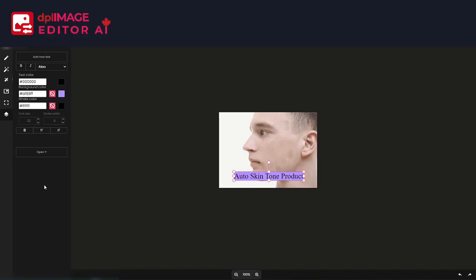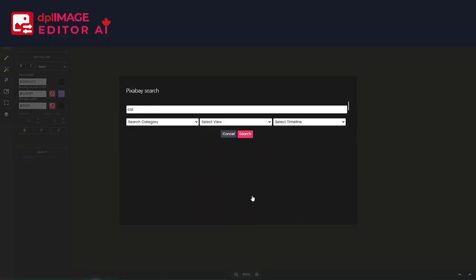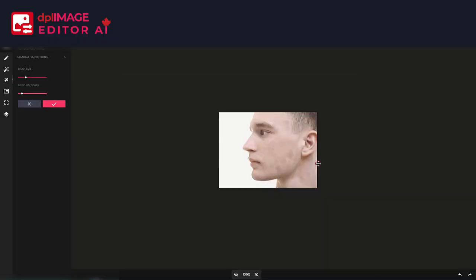You can also insert images from your computer or import from Pixabay. For example, you can add any image you like and place it anywhere on your design. Everything is fully customizable. Now let us quickly see AI smoothing again with another example.